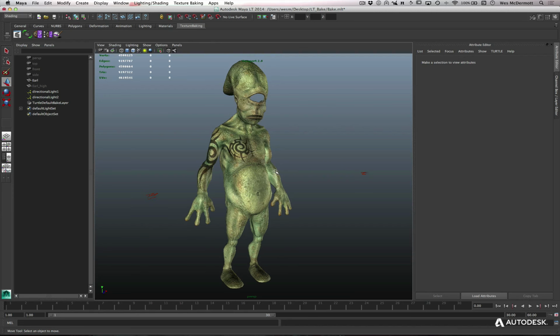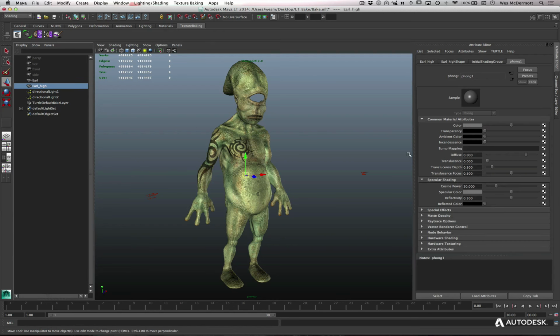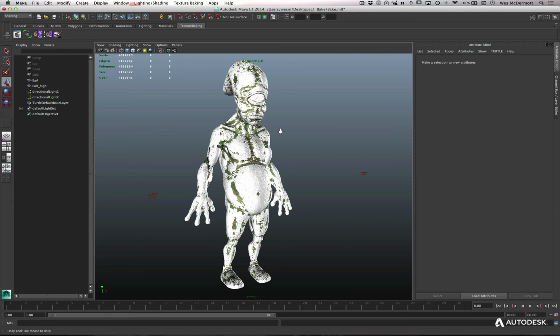Now, Maya LT works with a layer baking system. By default, if we take a look at the outliner, you can see that you will have this turtle default bake layer, which is just the default bake layer that's always present in the scene. And you can create your own layers, as we'll do now. The first thing I'll do is enable my high-res mesh here that I have hidden. I'll just hit Shift-H, and that will reveal the source mesh.